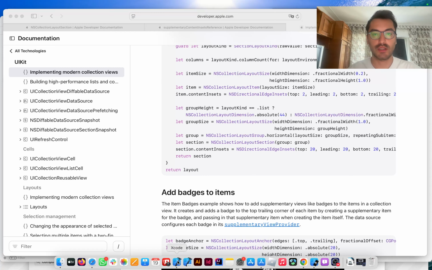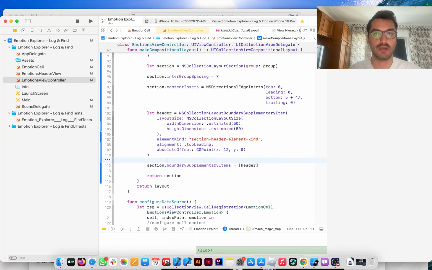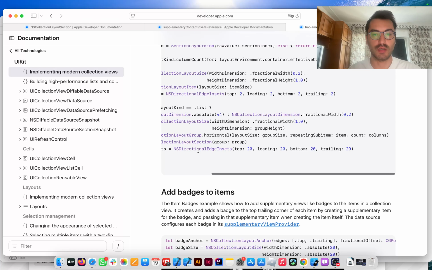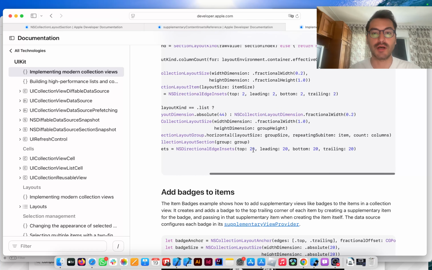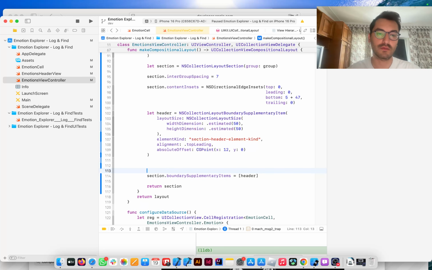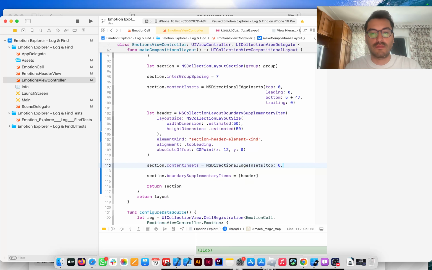So maybe we can create this, add content insets to the top, and then adjust the offset, the Y offset of the header, so we can get it centered in the top of the section, which is what we want. So I'll try doing a section. Okay.